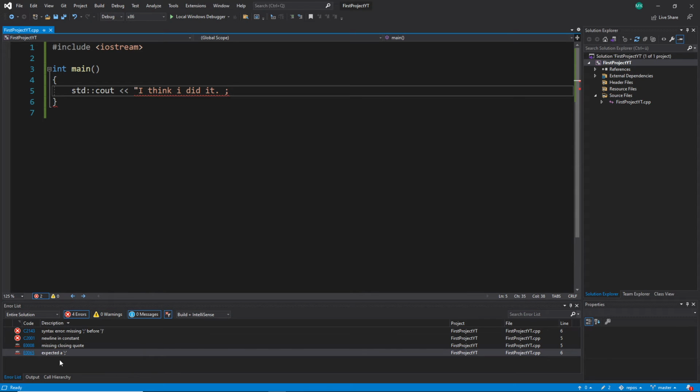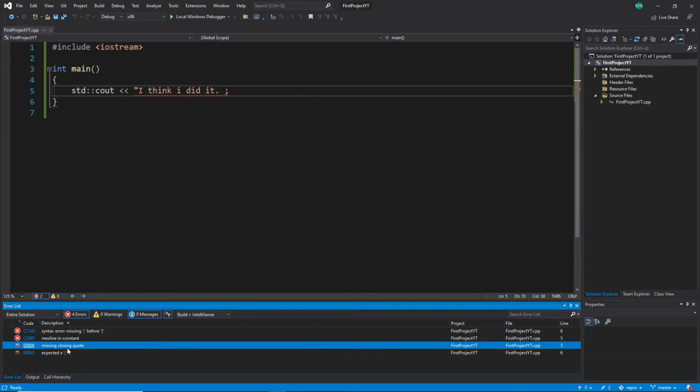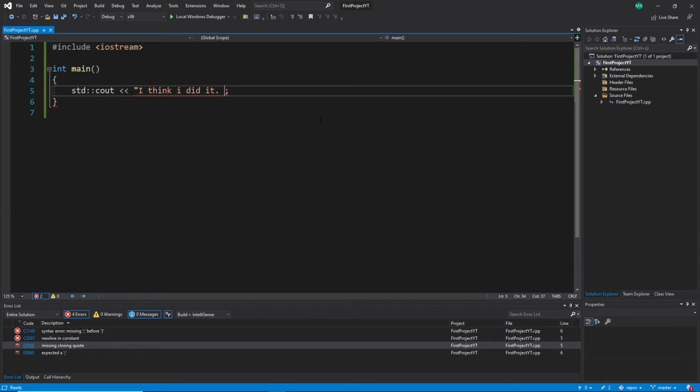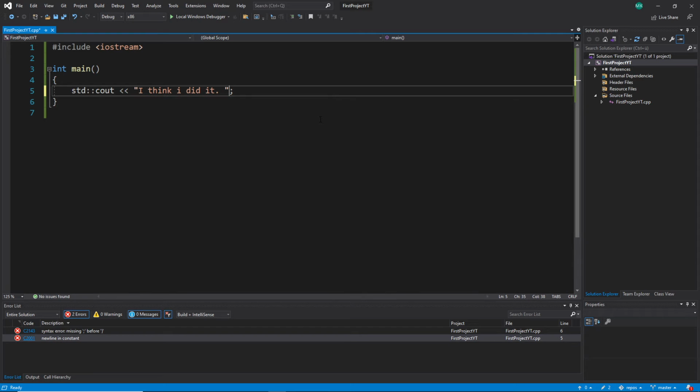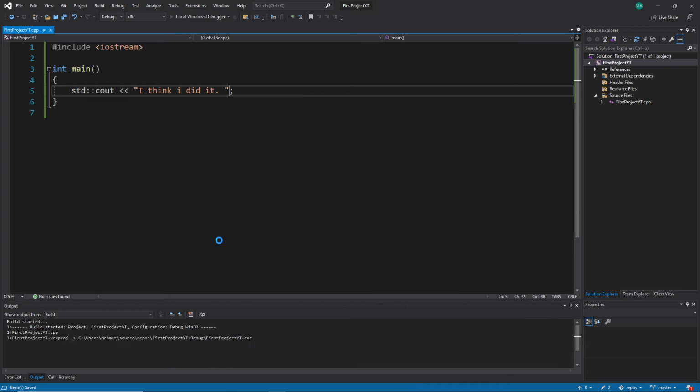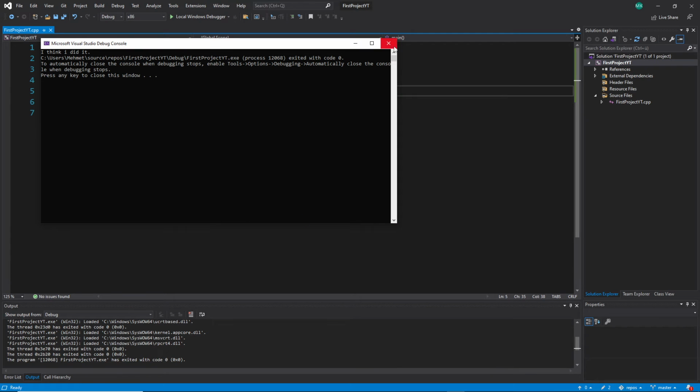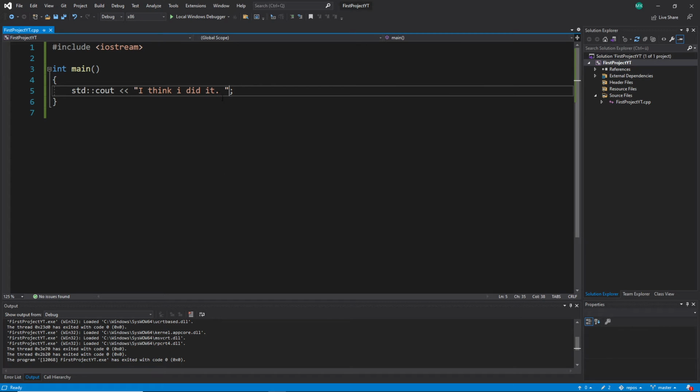It says expected a semicolon. Yes, I have a semicolon, but it says on line 6, and then missing closing quote. Okay, it's already telling us our error, which means we don't need to go to the internet and search for it. I added the missing quote. Ctrl S to save, but this one still says we have an error. Careful, you have to compile it one more time to see if there is still an error. So don't get irritated. After you change something here, first compile it again and then check if there is an error. Here was no error. Perfect.